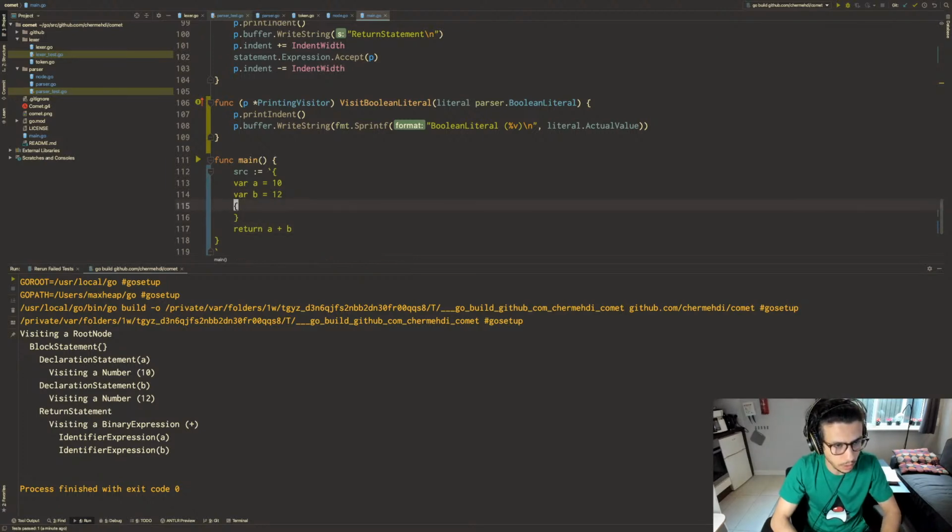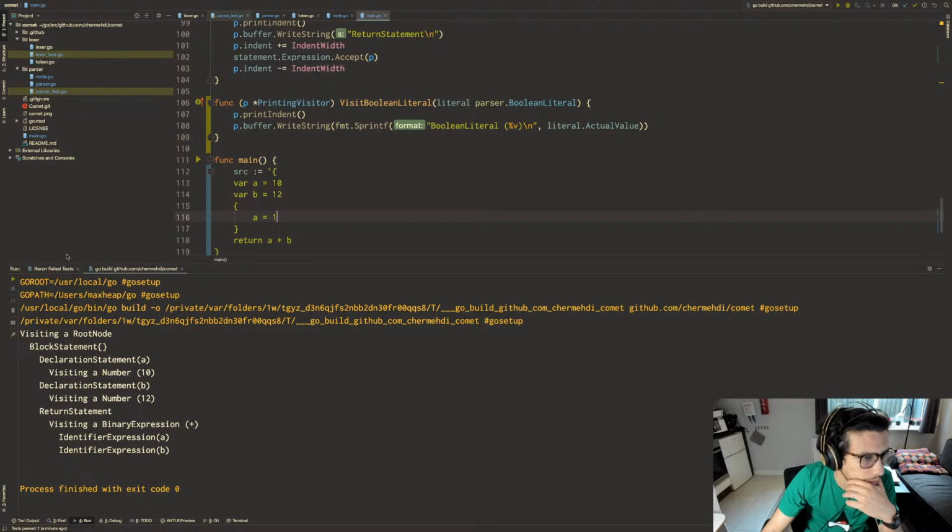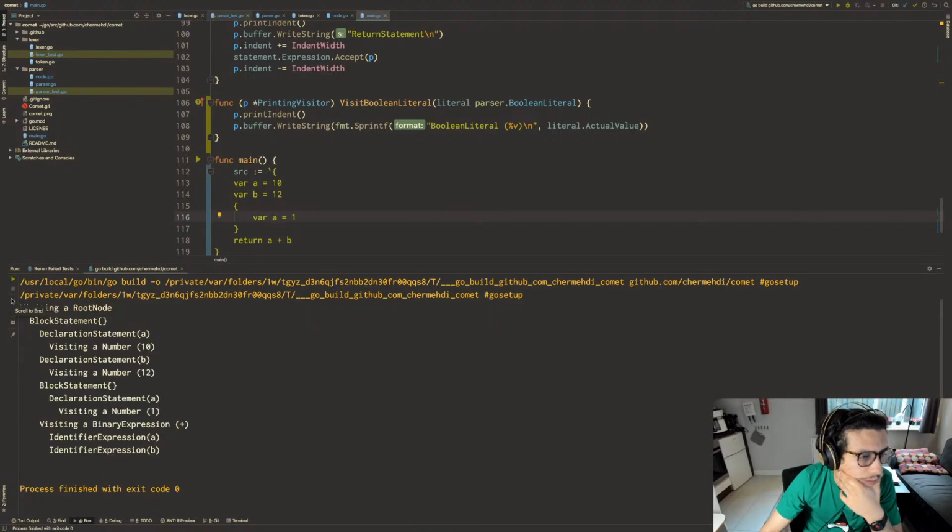This is the tricky part, I guess. A equals 1. How will this turn out? We still have not, I don't think we did it, so I'll just keep it like this. Yeah, apparently nesting also works. What do you know? Yeah, apparently it works. Let's add a couple of tests and verify this.